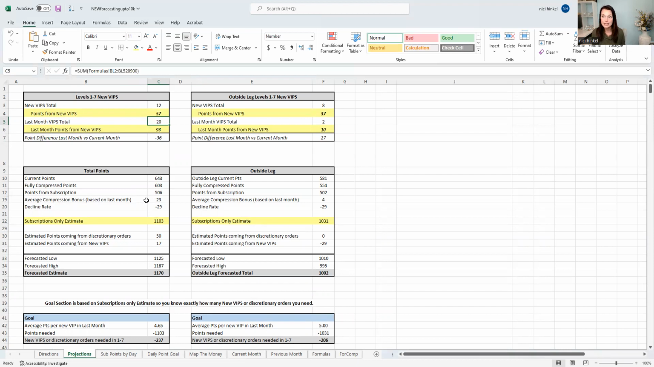Now, if you have a big team that's deep, your number here is going to look different than what your dashboard shows in your back office. The reason why is because this number here is looking at your new VIPs and your levels 1 through 7. Your dashboard is looking at your 1 through 12. I don't really feel like it matters what's in our 8 through 12 right now for our business. And sometimes that number can give you a skewed perspective of what's really happening in your business. This is why I wanted to see 1 through 7.